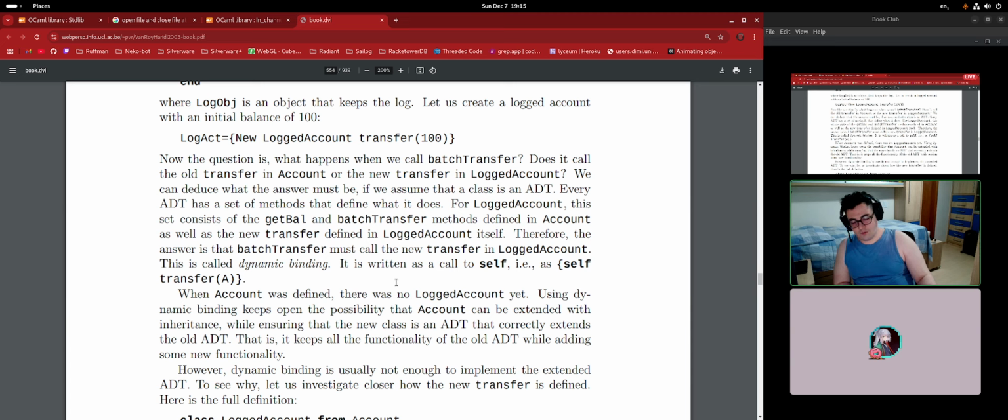Okay, I have a question. Why are we calling this dynamic? Actually, this mentions it in the next paragraph. But the point is, if you make a class that inherits from this one, and that class overrides the method you're calling, you're actually going to call the new version of the method, not the one that's defined locally.